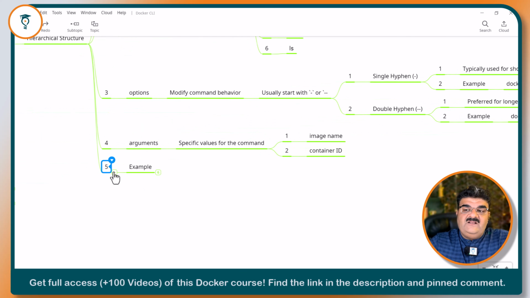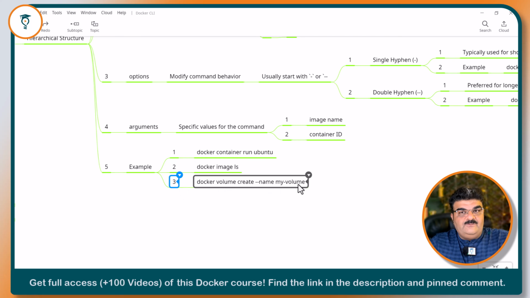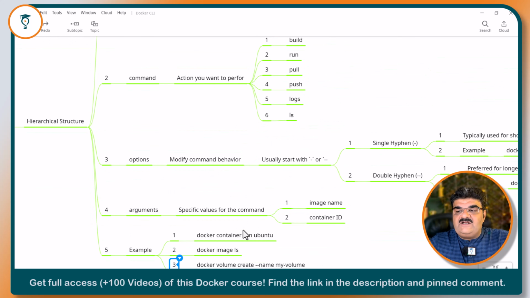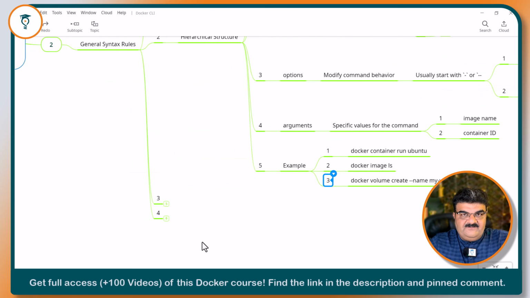Okay. Then here we have some examples. Docker container run Ubuntu, docker image ls, docker volume create dash name my volume. So this is all this command, and you can find that all the commands start with docker. Then here we have the object, container. Then we have this particular command, run, and then we have arguments as well.